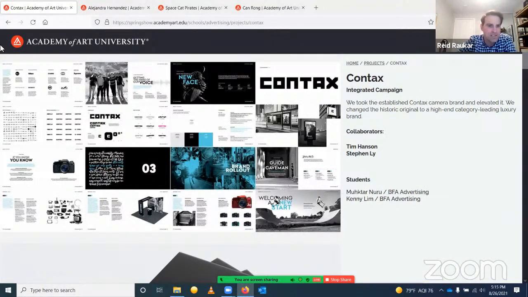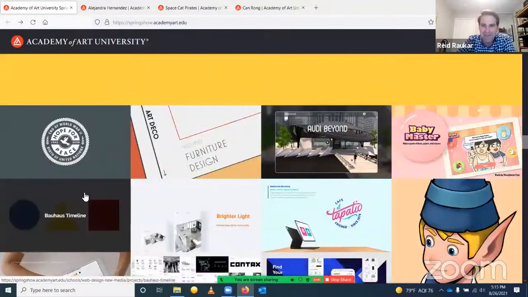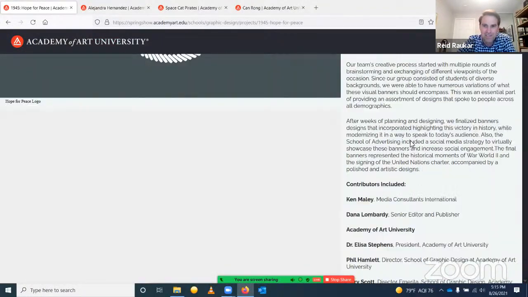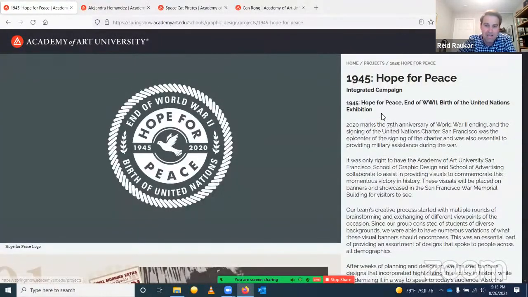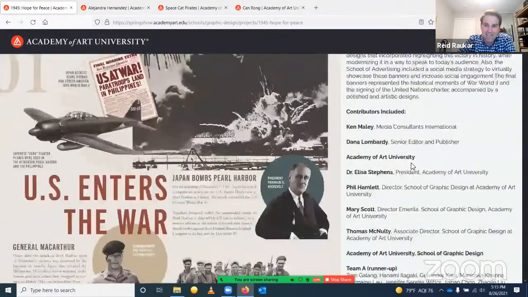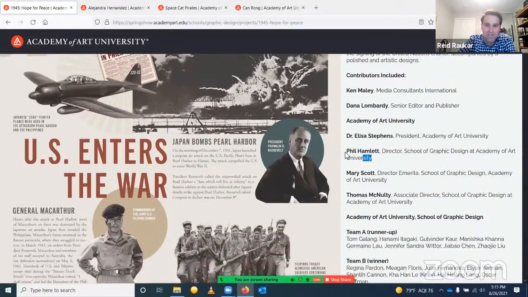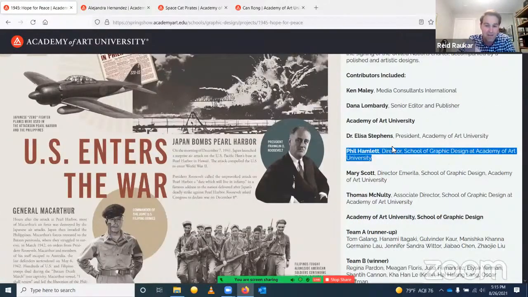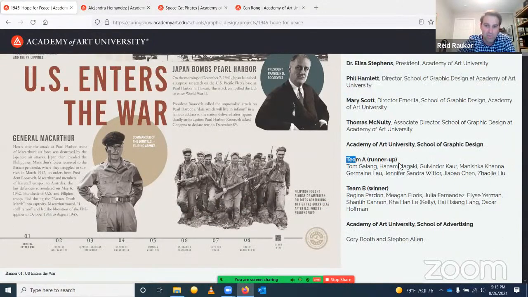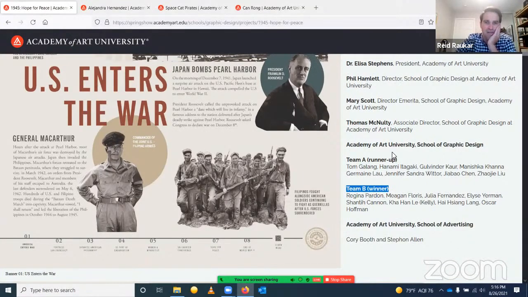That one there wasn't as much collaboration happening there. Let's take a look at Hope for Peace. Oh, wow. Yeah, this one's really cool. So this is a bigger campaign. And even President Elisa Stevens got involved with this one, and Phil Hamlin and Mary Scott. So this looks like a faculty run, enormous campaign. And they actually did multiple teams, which went into this competition to try to win this competition. So pretty cool to just see the different types of programs.